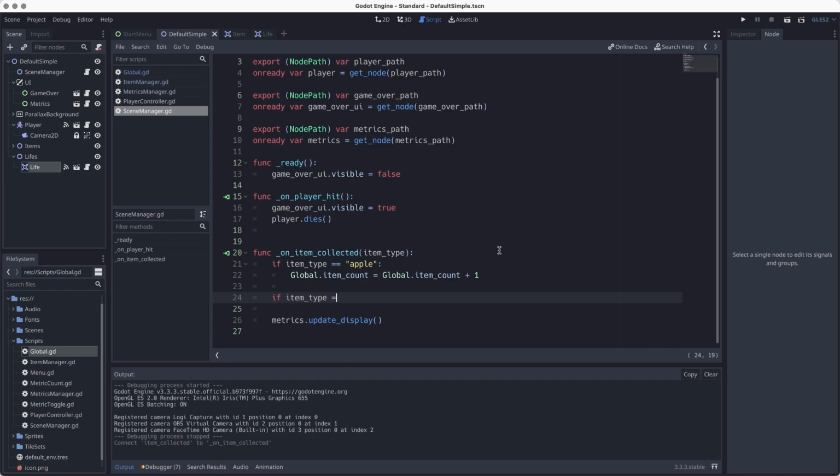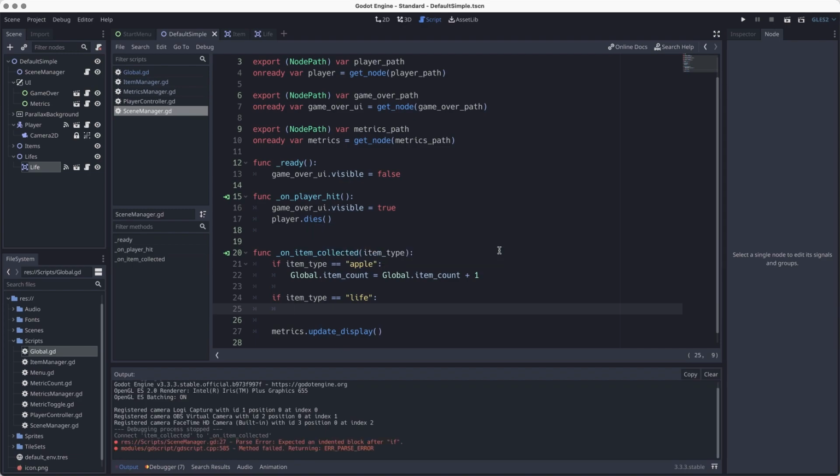So we can say if item type is life. If it is, we can increase the player lives by 1, just like we did with the apple. But the one thing we want to change is that we don't want the player to be able to get infinite lives. We only have 3 hearts up there to represent how many lives the player has. And you can change that if you want to go into the metrics and give the player 2 lives or 4 lives. That is something that you can change. If you want something in the game later to increase the total number of lives the player has, you could also try something like that. But for now, we're just going to stick with that 3.